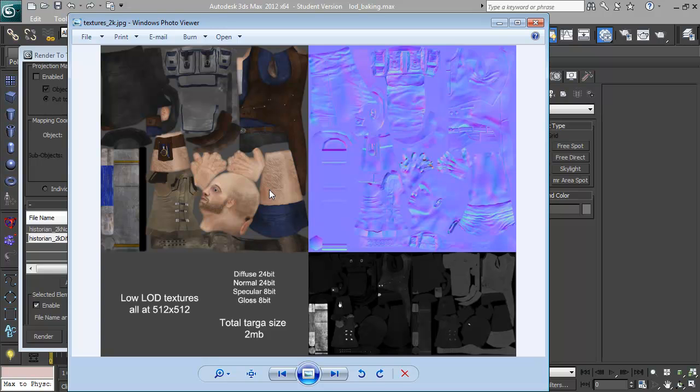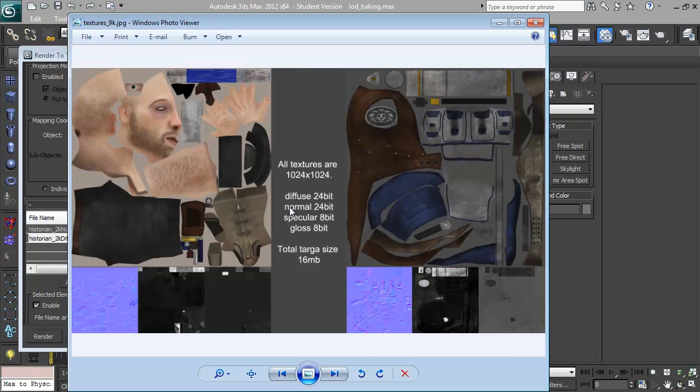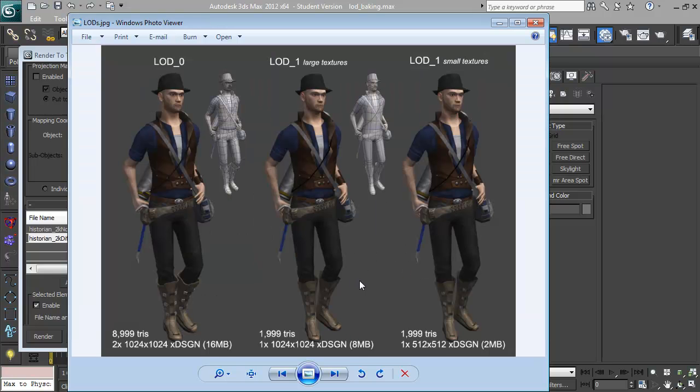And this bake takes no time at all. So it's a very nice workflow. And the best bit is you can hardly tell the difference. So this is the 9000 triangle character with two 1024 textures, and then on the right hand side we have the 2000 triangle character with one 512 texture. That's baking down for low level detail characters.